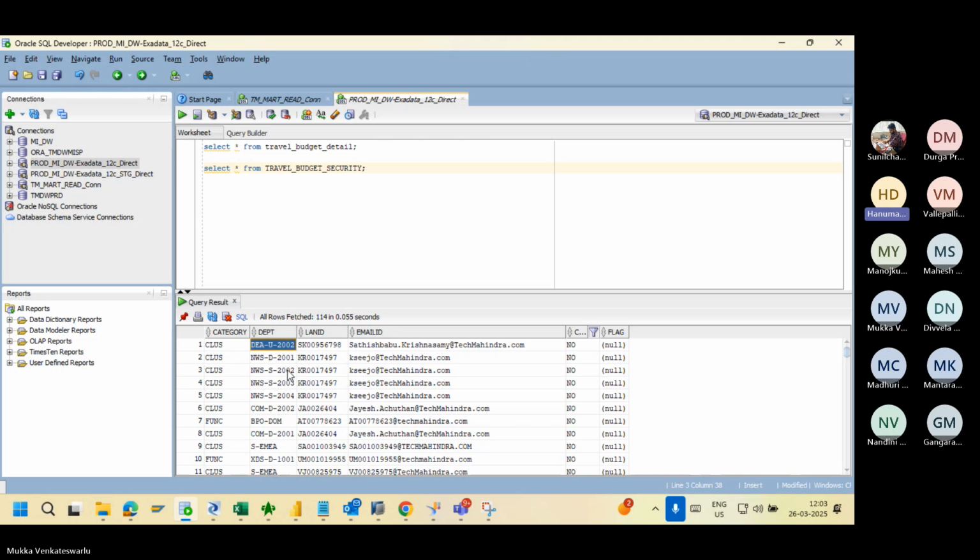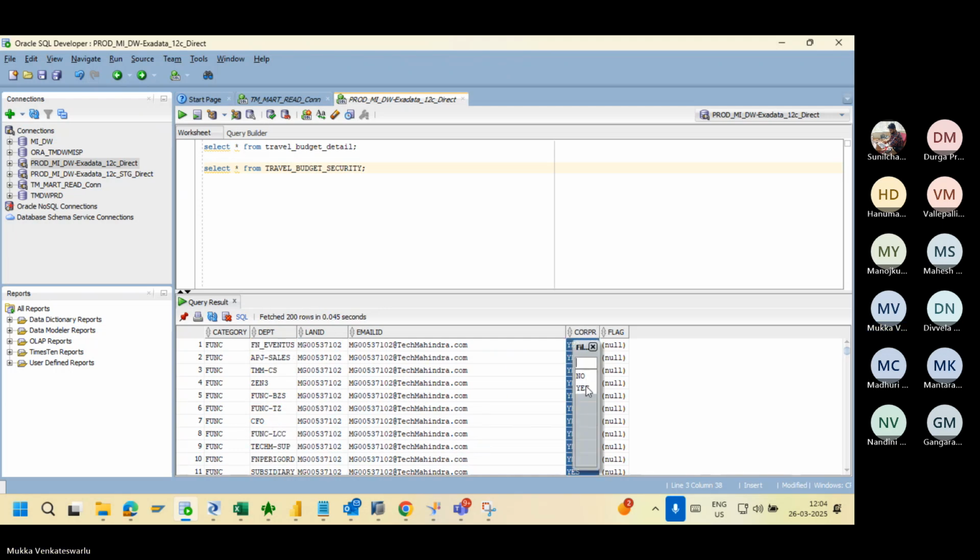Could you please apply this filter condition? Yes, in the sense our team only, I guess. Let's see. Mrunmai.